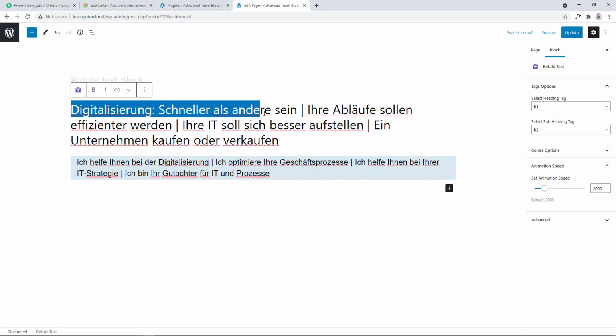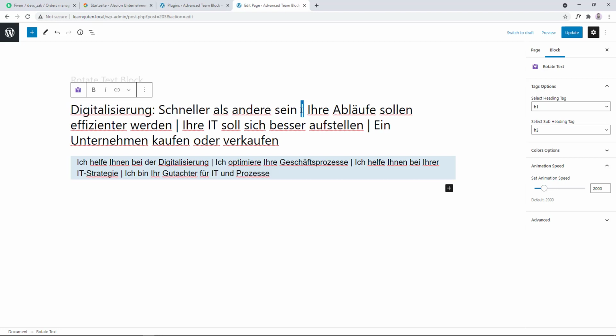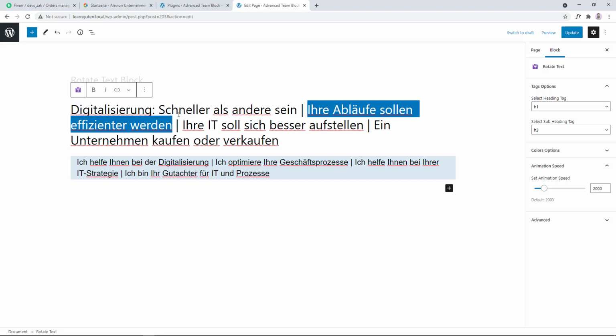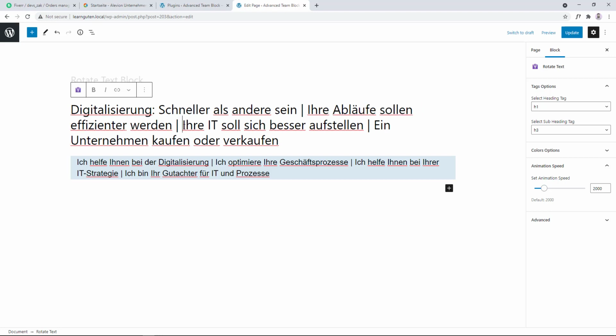So this is the first text, and it is separated by a pipe sign. This is the second text. You can edit this text, I will show you a bit later. This is the third text, and this is the fourth text. Similarly, these are the first subheading, second subheading, third and fourth subheading.